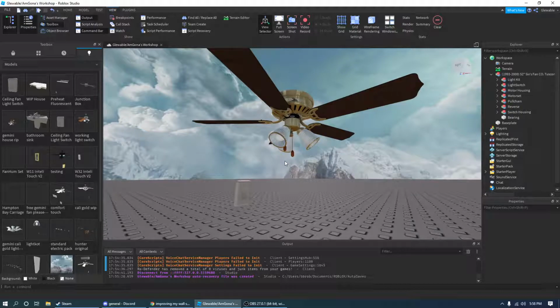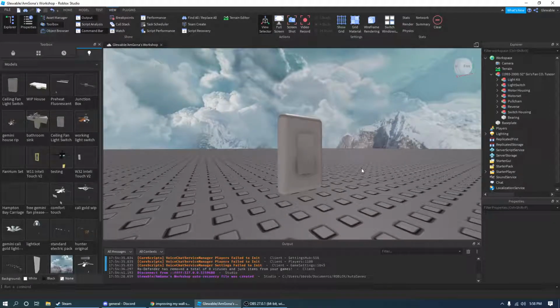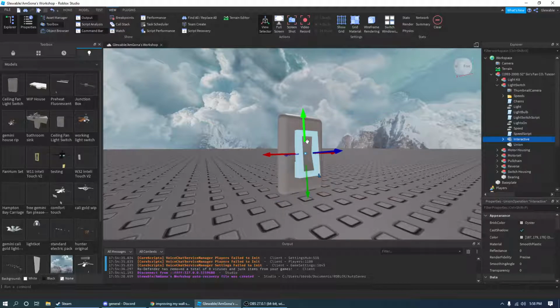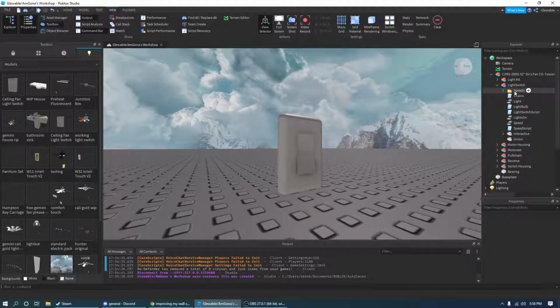Now for the setup process, which is a bit complicated if you don't follow me. On your keyboard, you're going to hold Alt. If you're on Windows, hold Alt. If you're on Mac, hold Command. Or no, just hold Alt. I'm dumb. Ignore everything I just said. Hold Alt on your keyboard. Click a random part of your switch, and then this will open. I'm going to delete thumbnail camera. You don't have to, but I'm going to.